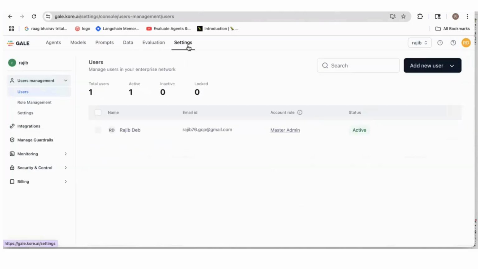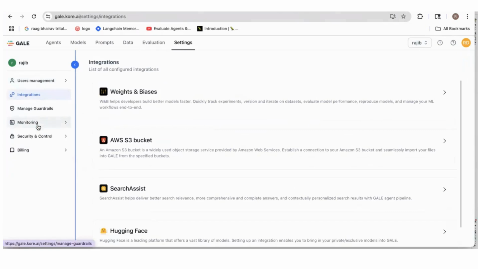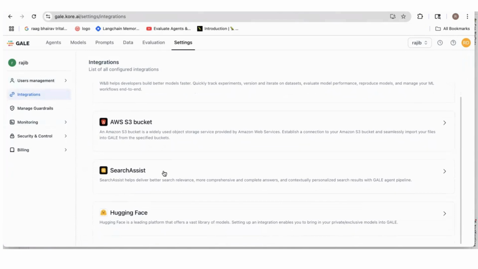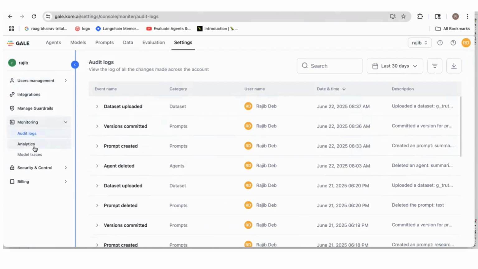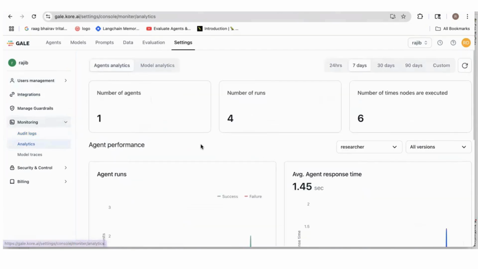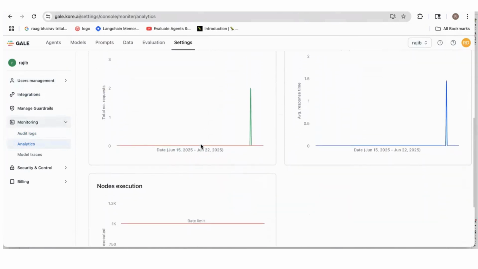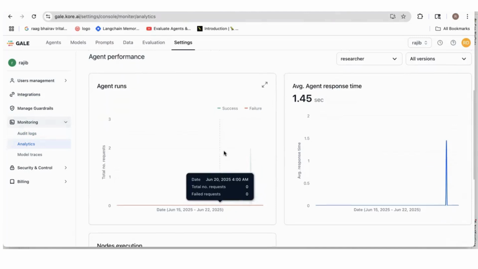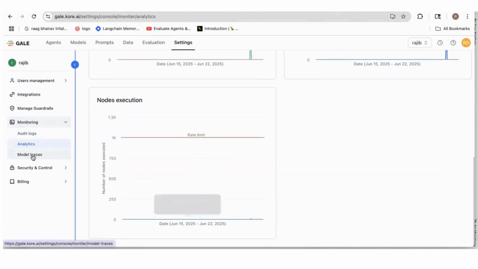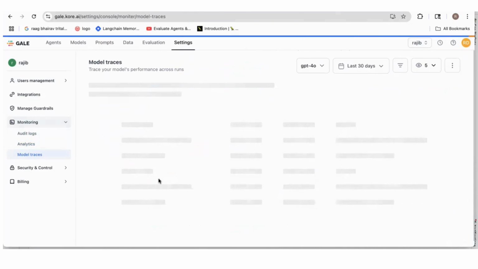And finally, the settings have certain integrations you can do. It has integrations with Weights and Biases, AWS S3 bucket, Search Assist, which I think is Core's search engine or search application, and Hugging Face. Monitoring audit logs are there, right? Analytics, if you create an agent, right, the agent runs, the agent response time, node execution, right, those will come. Model traces, I did not see anything. I need to find out what model traces are.